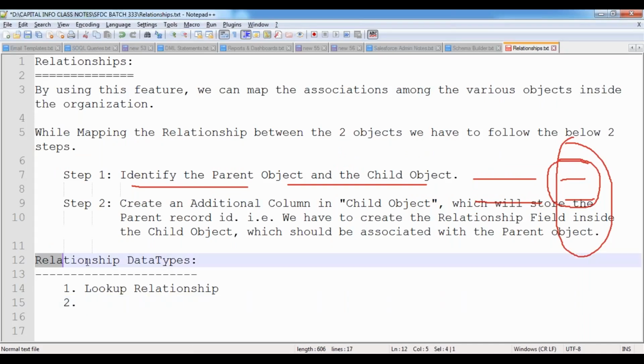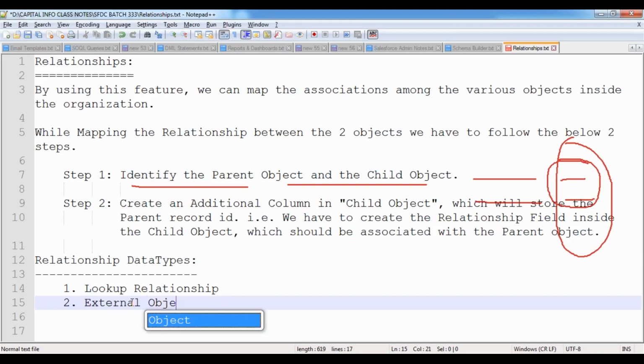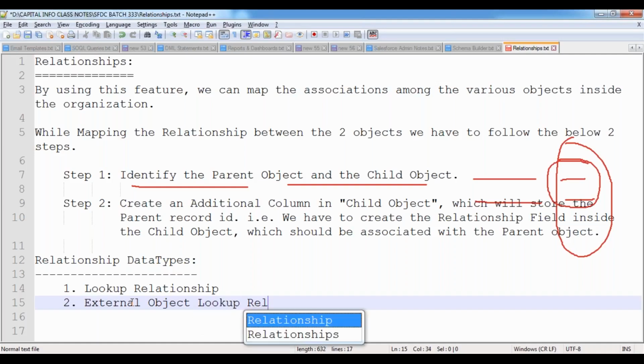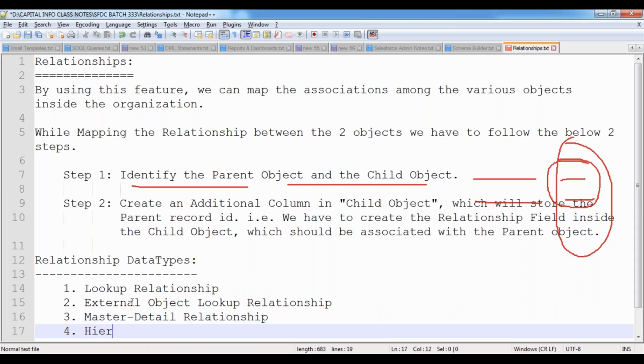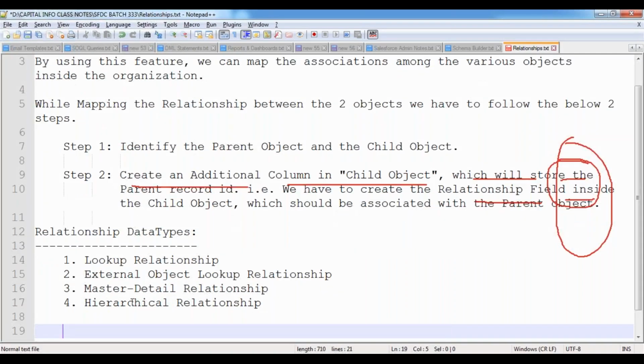Salesforce is providing the relationship data types also, such as lookup relationship. The second one is external object lookup relationship data type. Third one, master detail relationship data type. Fourth one, hierarchical relationship data type. These are the 4 data types given by Salesforce as part of relationship. From these, we have to select any one data type.